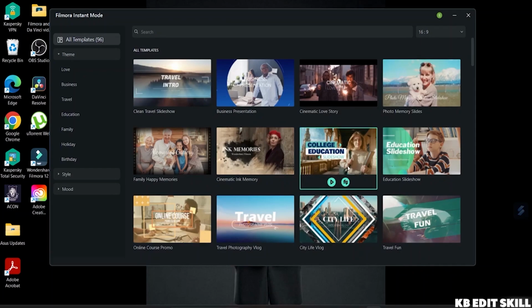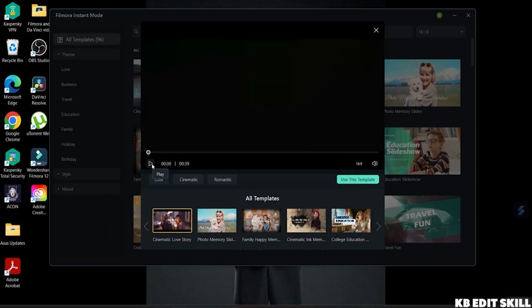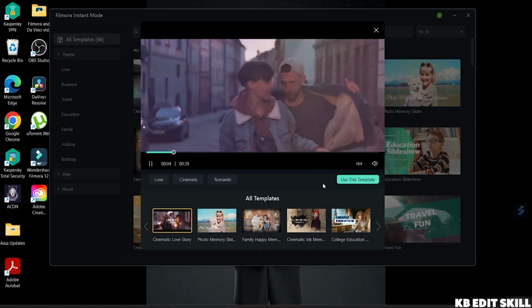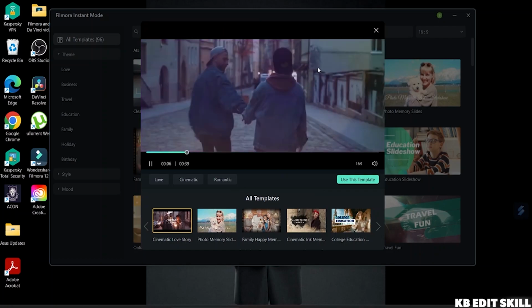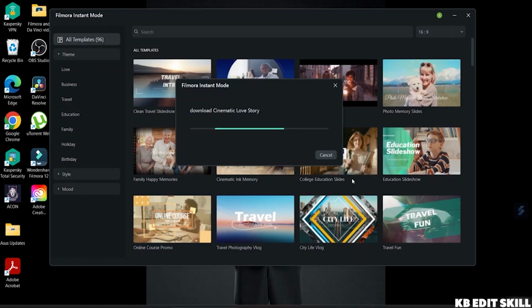So let me just choose this one. This is the template which I chose. Let's see this template, okay? This template looks quite good, so I'll click here on use this template. And as you can see, my template is being downloaded for use.